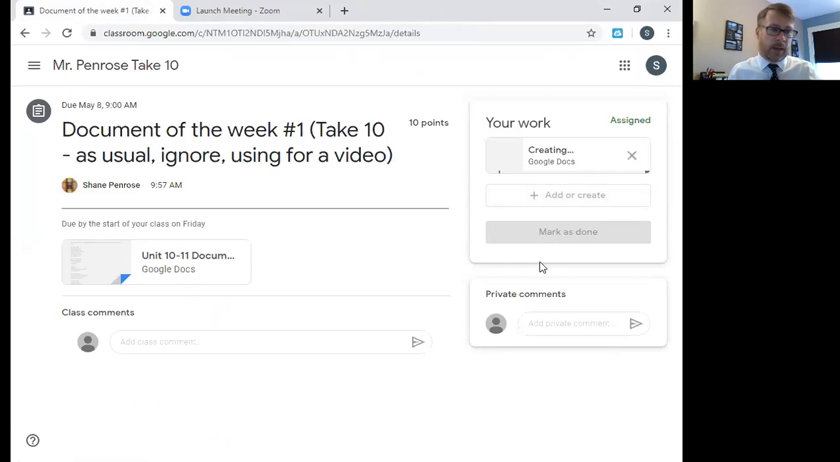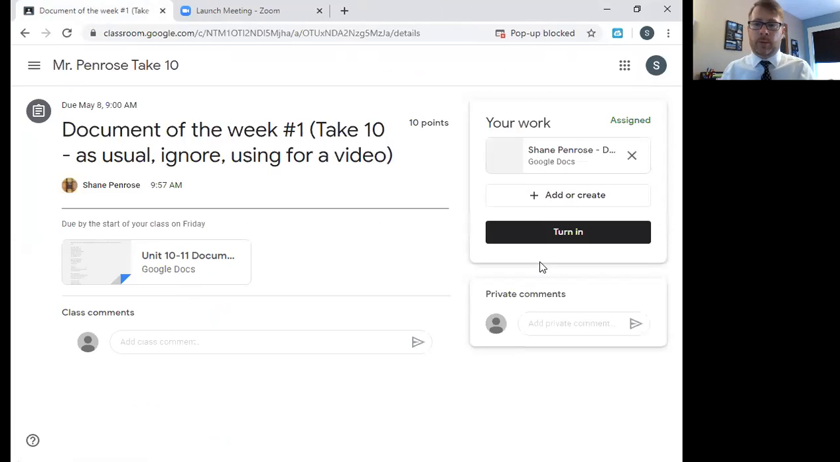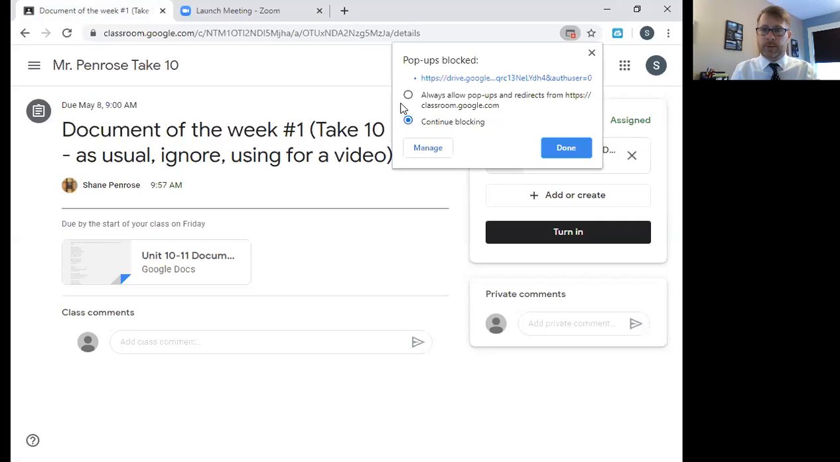And when you create this Google Doc, this is where you're just writing out what you would normally write for your document of the week. And of course, my computer said it is a pop-up. So hold on, I've got to allow that to come up.